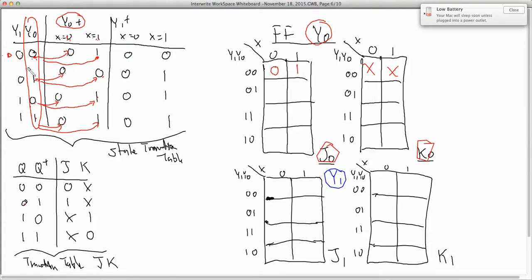0, 1 is here. So 1 goes to 0. 1 goes to 0 implies X and 1. So I'm going to place an X and a 1 here. 1 goes to 0 is again X and 1. So I'm going to place an X here and a 1 here.